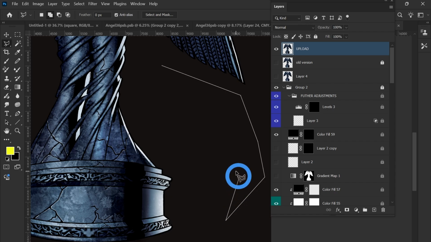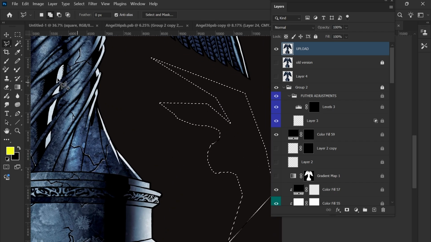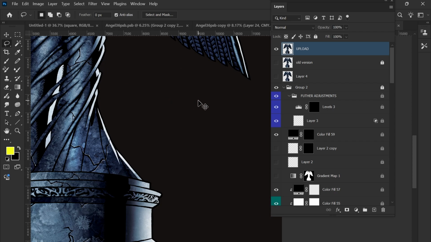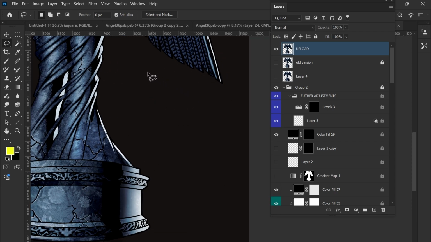But if I press Alt while I'm using it, so if I hold Alt and I left click on Windows, right, it'll switch to the regular lasso tool. And if I let go of Alt, it switches back to the polygonal lasso tool. So instead of having to switch manually by going to one, clicking the other, you don't even have to let go. You can just keep going. So it works both ways.